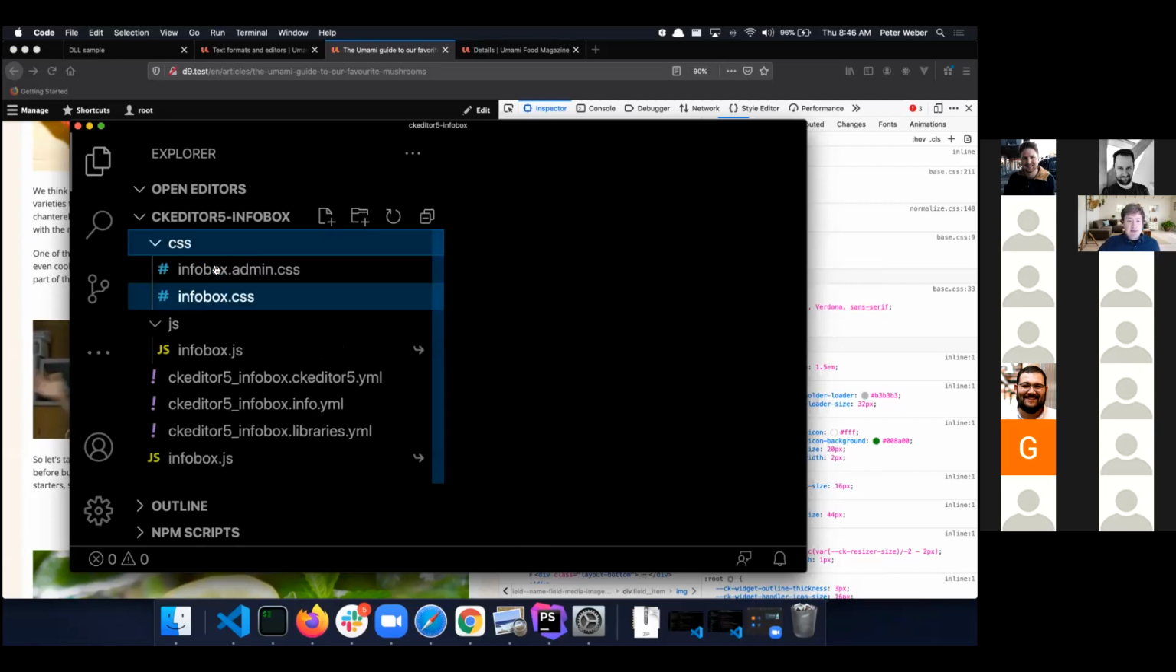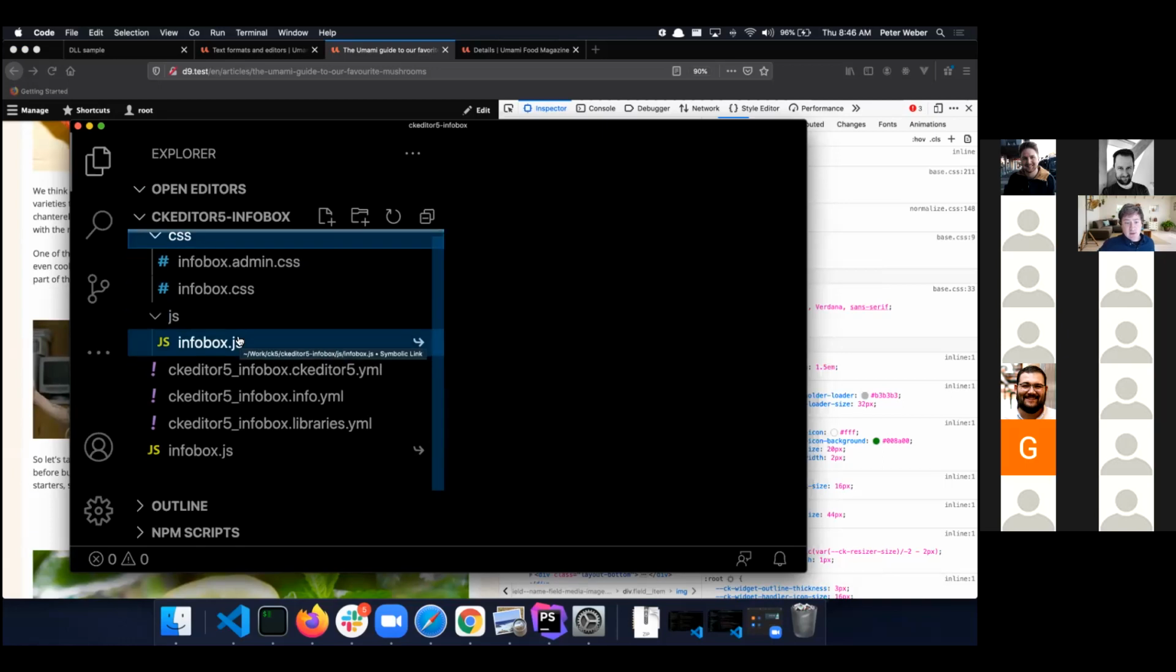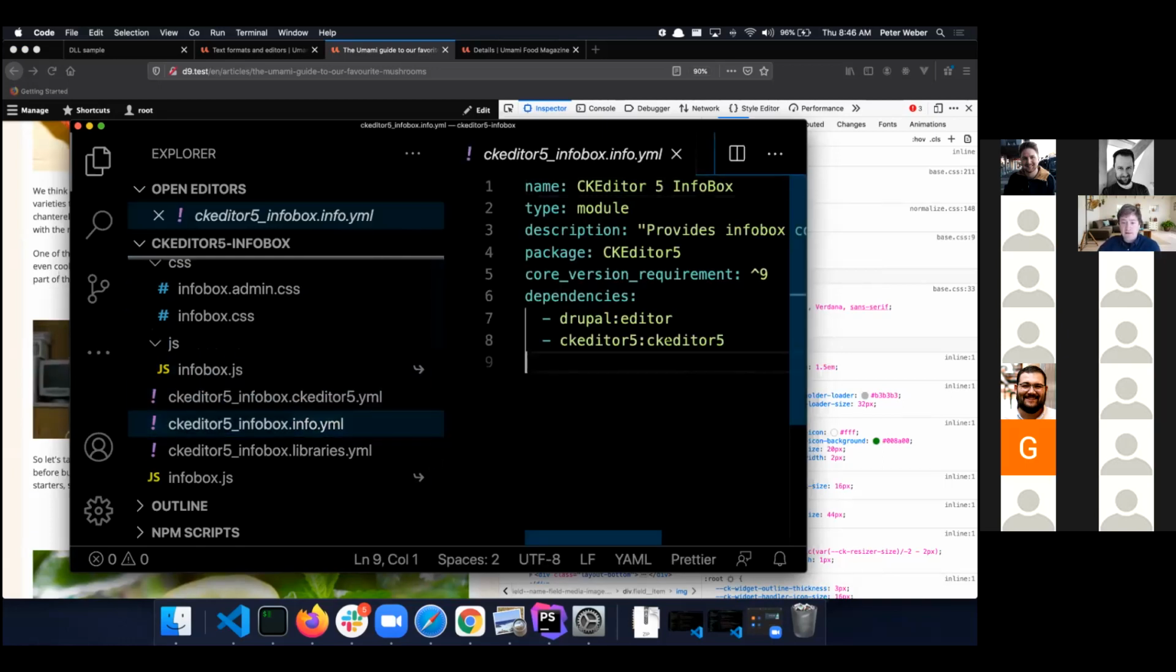I added a little bit of CSS. Admin.css is meant for the toolbar so that I can style that button. And then the Infobox CSS is its actual CSS. Every Drupal module will have a .info file. This is completely standard.